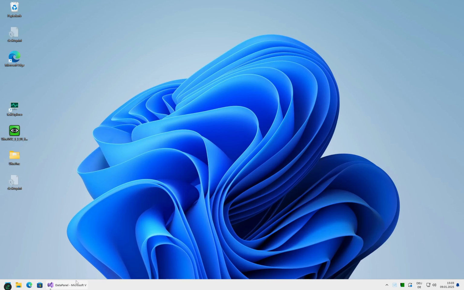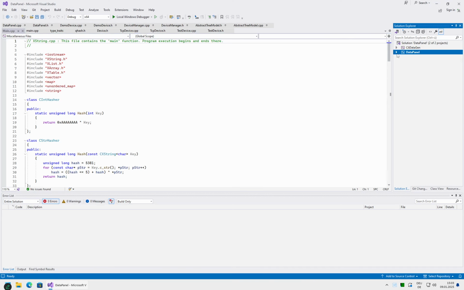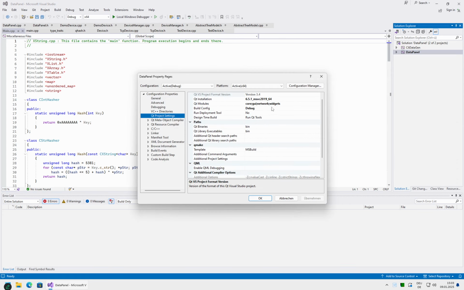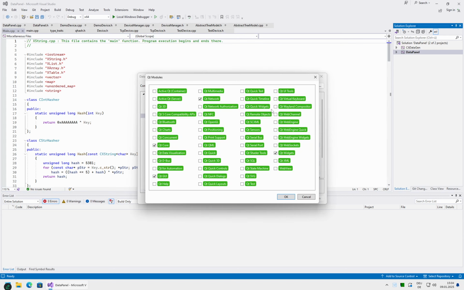So when you have a project in Visual Studio, you can click on Properties, then go on Qt Project Settings, and then under Qt Modules, when you click on the arrow and then on Select Modules, you get a window where you can select Qt Network and many other components.